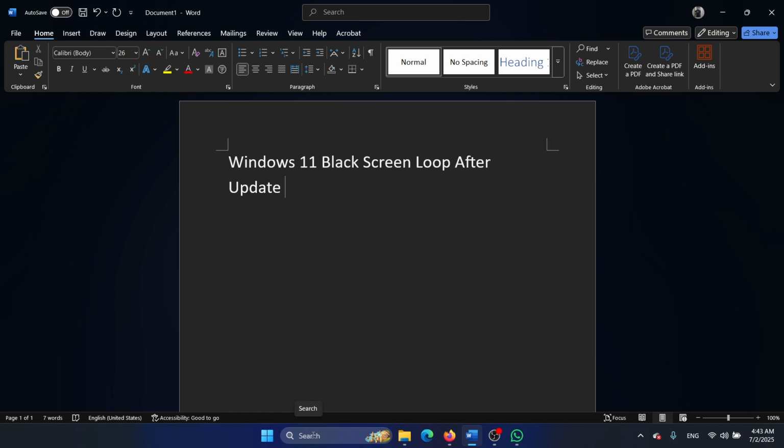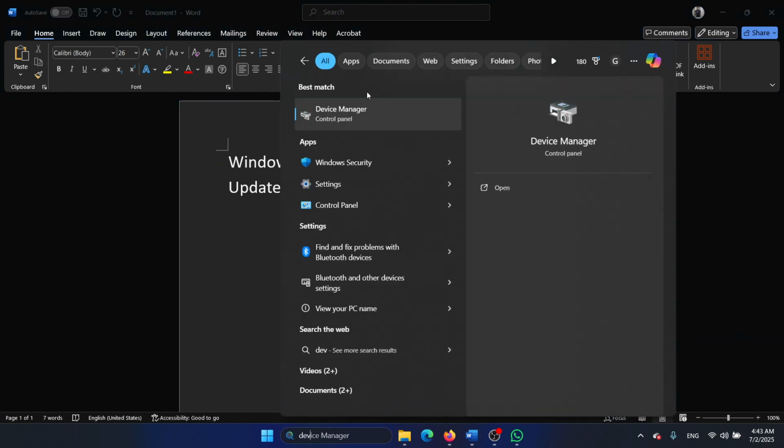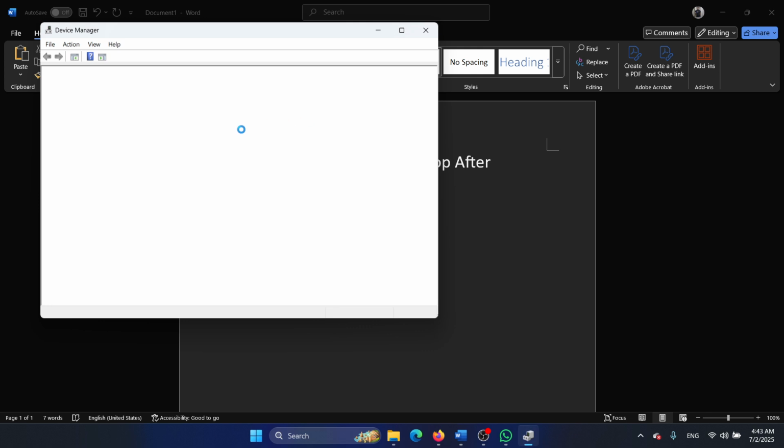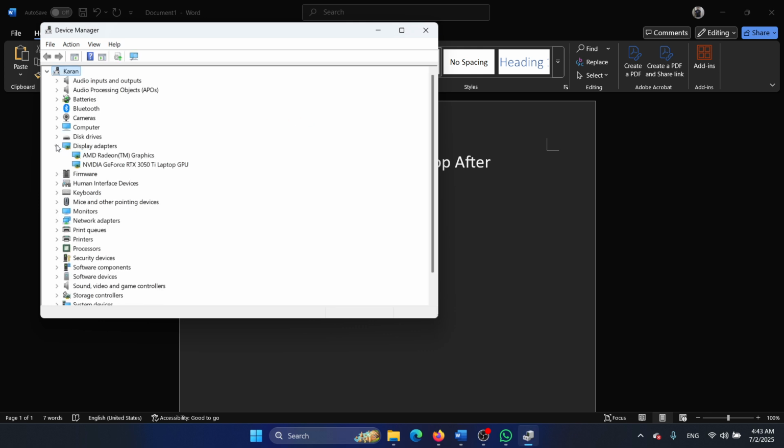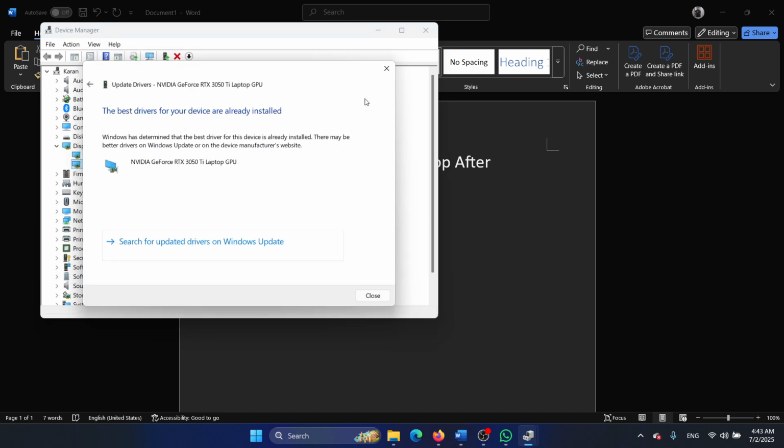First of all, you will have to search for device manager in the Windows search bar and open the device manager. Expand the list for display adapters. Right click on the first one and update it. Right click on the second one and update it as well.